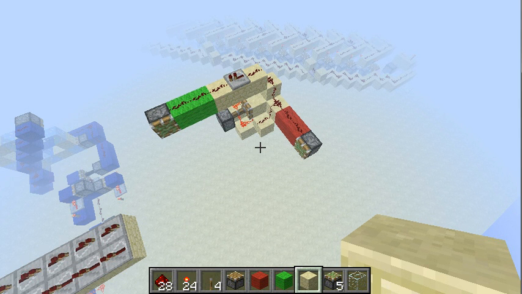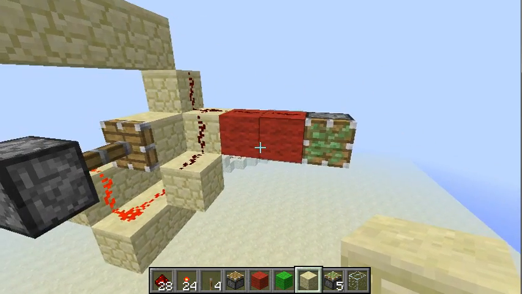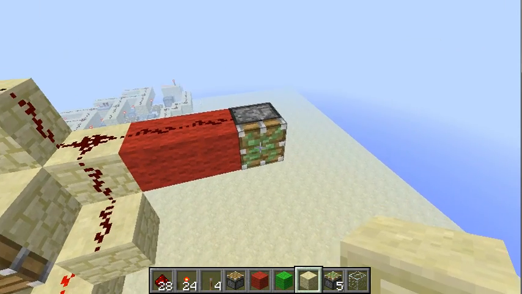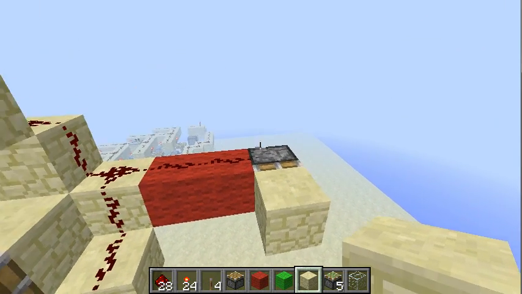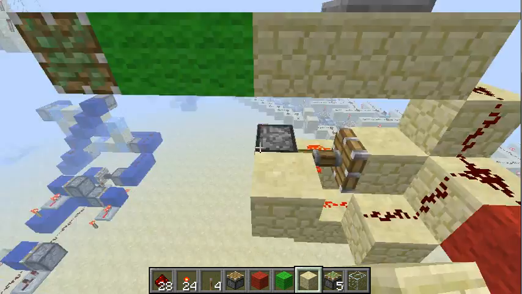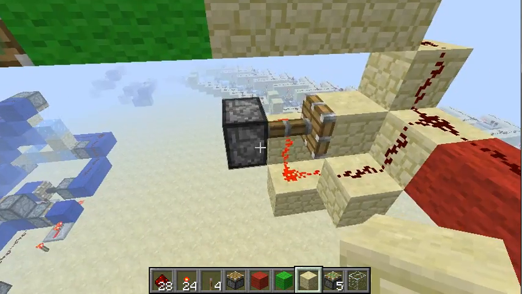Hello again. Today I want to show you this PUT switch. We have two outputs, red and green. The red one reacts immediately to an update, but it creates two short pulses. So, for example, this sticky piston will glitch out. Green output is stable, but reacts with a one tick delay.